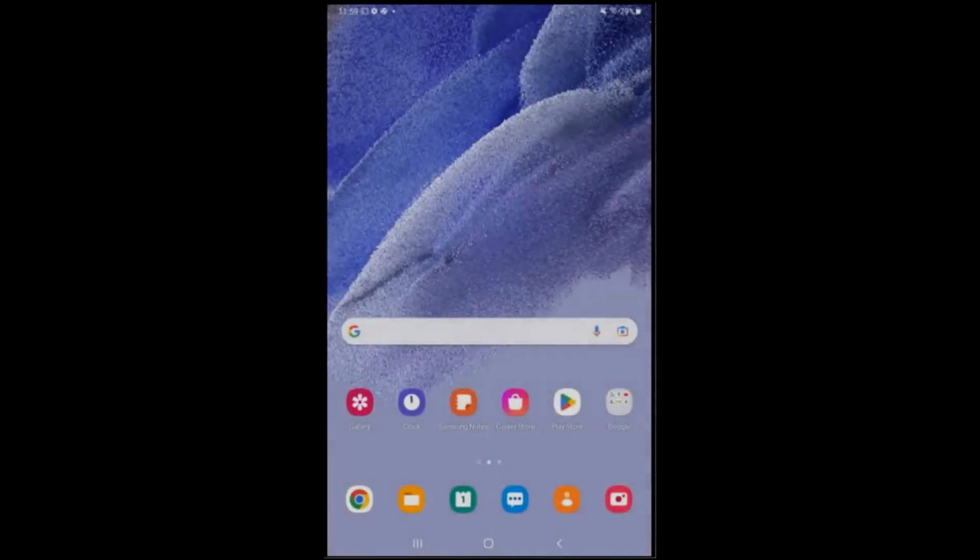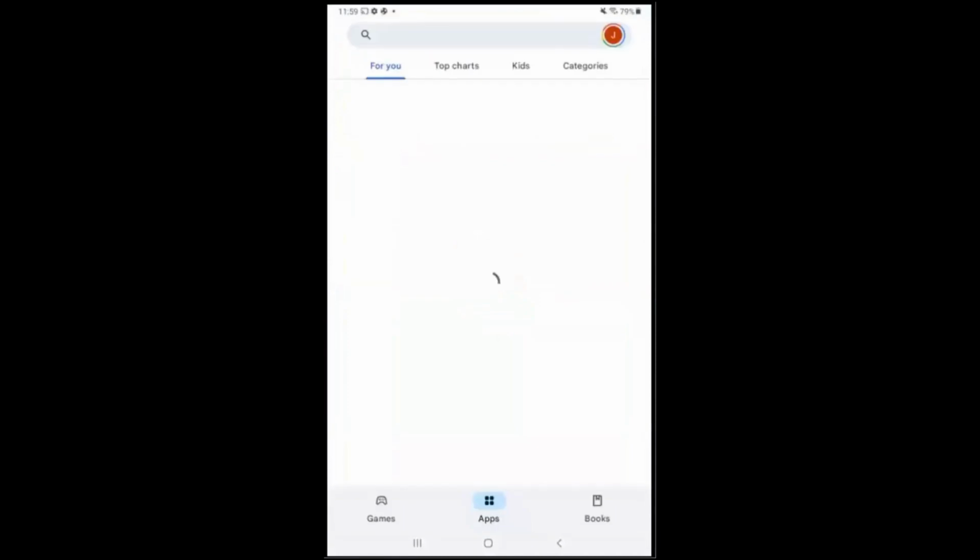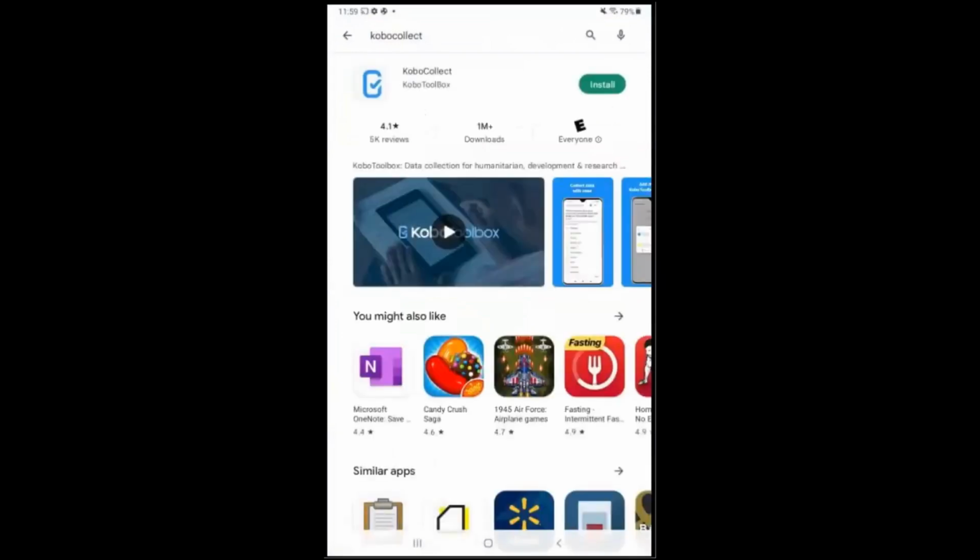So for this example, I'm using a Samsung tablet that runs on Android. And the first step is to find the app on your Play Store. So here, let's search for KoboCollect. I've actually searched for it already. And now we see it at the top. So install the app. This could take a few seconds. Once the download is done, go ahead and open up the app.